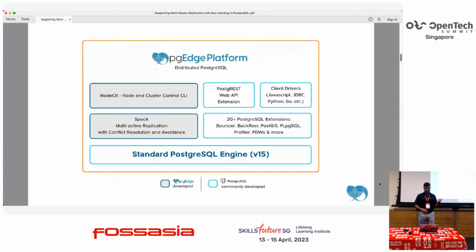If you take a look at the platform per se, right? It's got the standard Postgres engine, right? So we start supporting from PG15. If there are use cases, we will be able to support PG14 also, right? The right hand side of the slide is more of the standard Postgres offering, right?